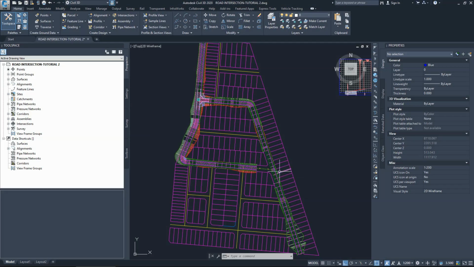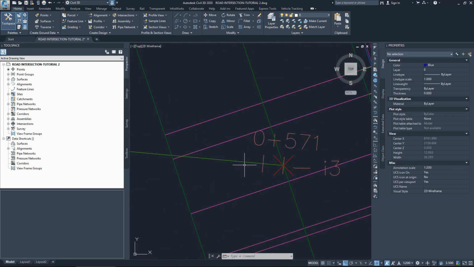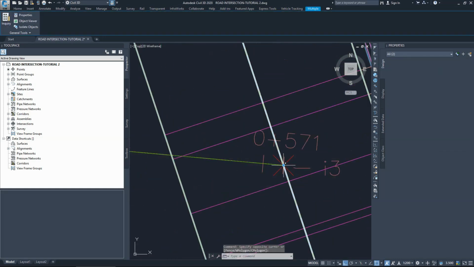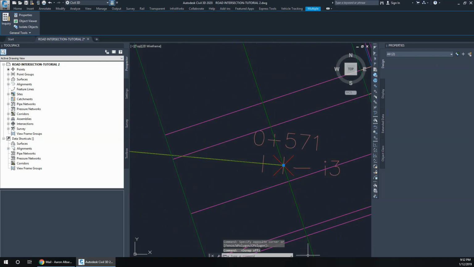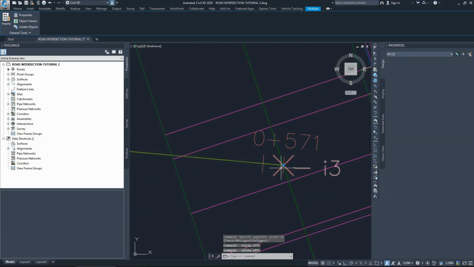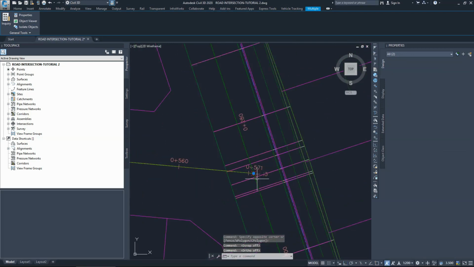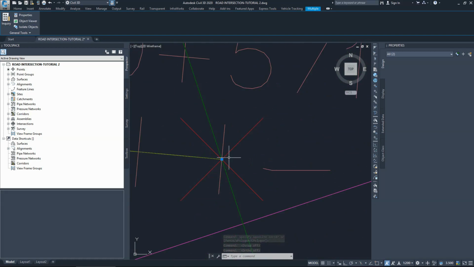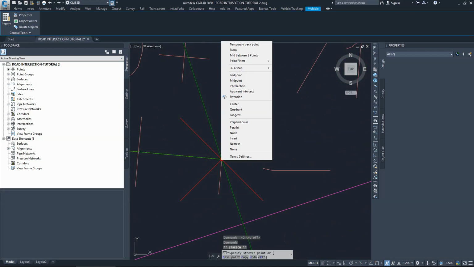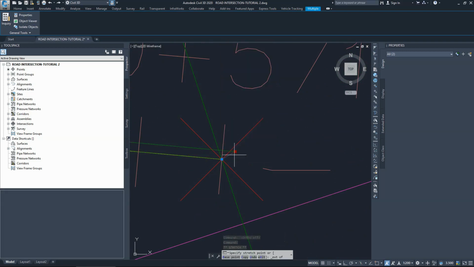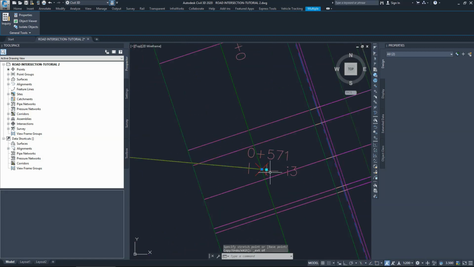So escape. What we have to do to avoid a case like this is trick the software. I'll just turn off the snap and turn off the auto. What we can do is simply extend that alignment: shift right click, extension, and extend that alignment by a small distance.